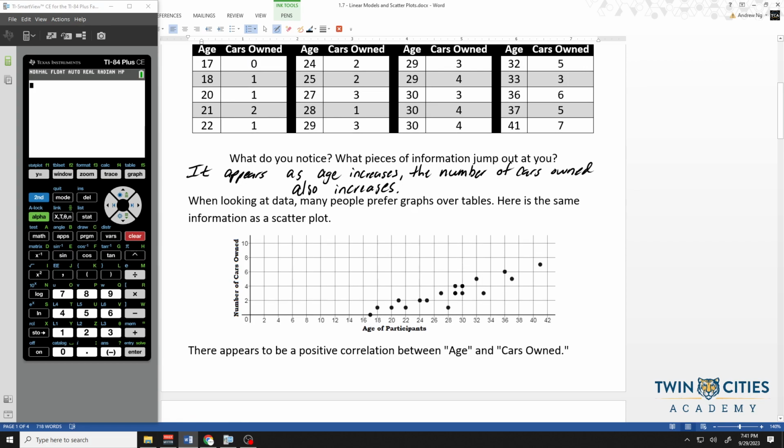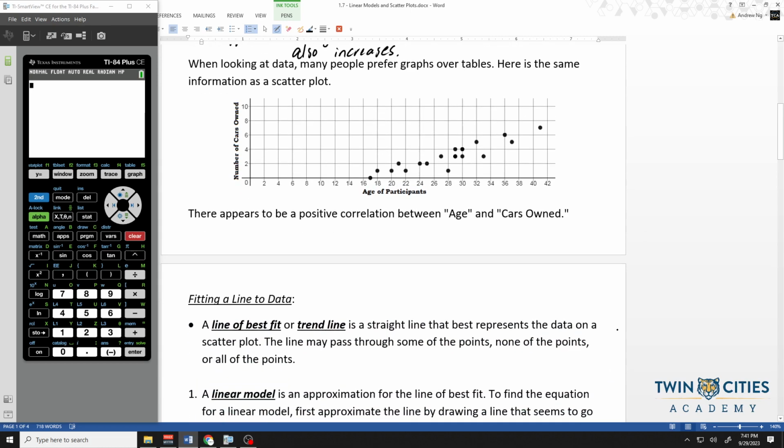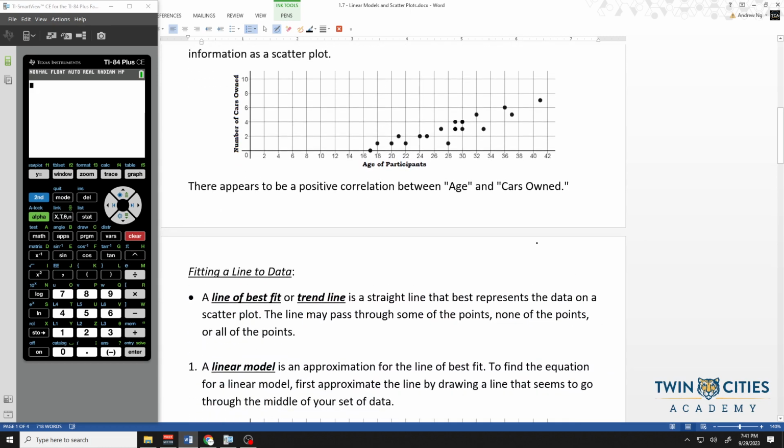And yes, when I graph this, I've got a 17-year-old who's owned 0 cars here. I've got a 20-year-old who's owned 1 over here. I've got some 30-year-olds that have owned 3 and 4. So there's the same information. It appears that, yes, there is a positive correlation between age and cars owned. As age increases, my x, my y, number of cars owned, also increases. So then, is there something more that we can do with this?